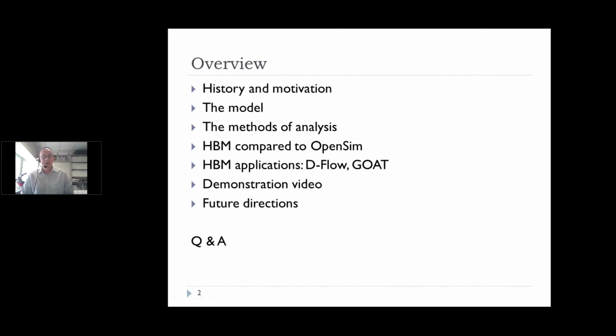Also, I'm comparing HBM to OpenSim in the capabilities and then also in the results that we get from both systems. Then I'll talk about the applications that you can use to interact with the human body model, a little video with a demonstration, and finally future directions where we'll ask for your input again.